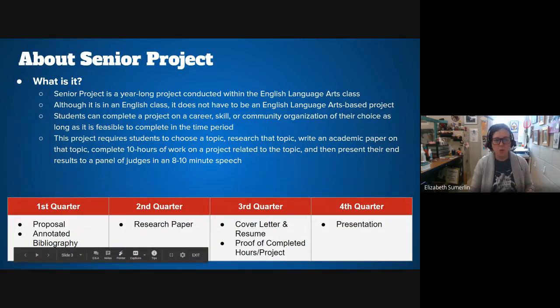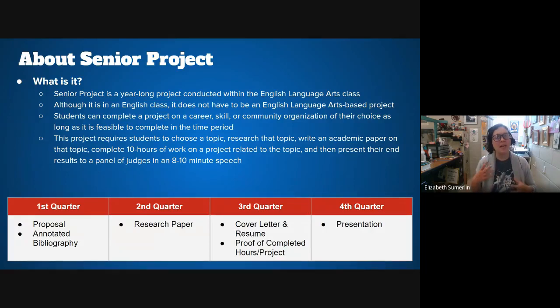Well, it's this year-long project that we have within the English Language Arts class, but although it's in an English class, it doesn't necessarily just mean English skills. You use all sorts of skills when accomplishing Senior Project. And your Senior Project can be almost anything that's feasible. So it can be a career, a skill, it can be a community organization. As long as that is a feasible option, we're open to helping you work through that.